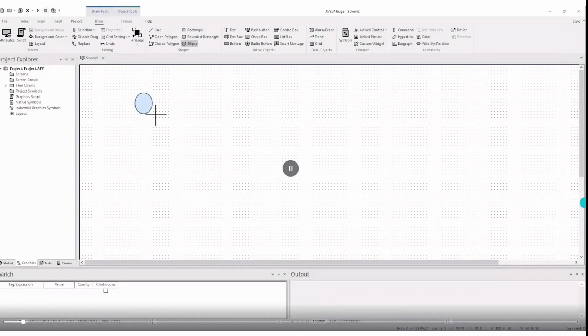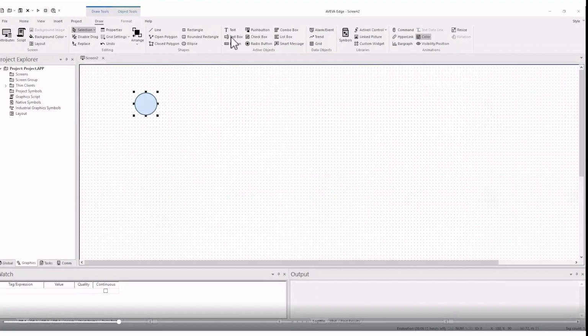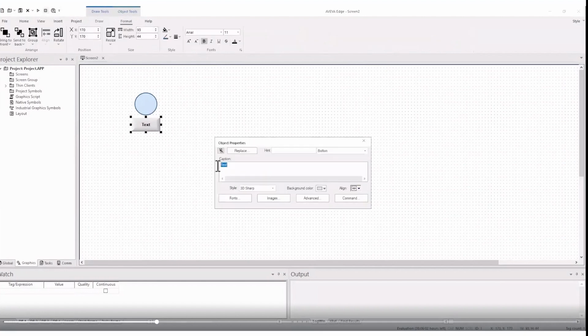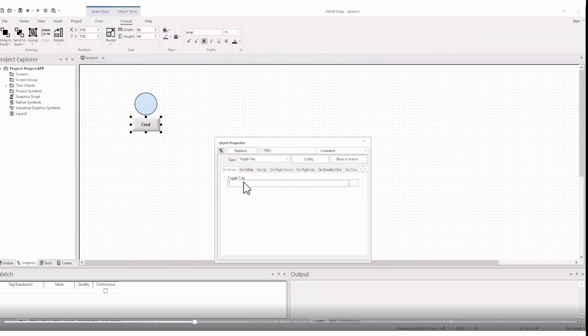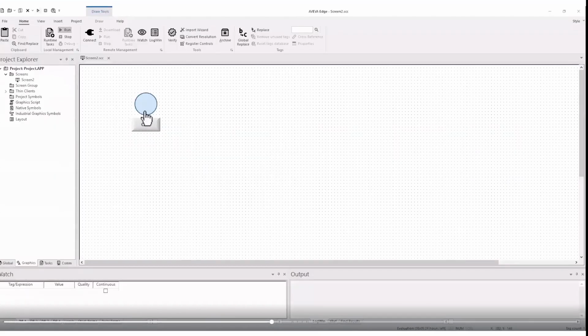In this first video, I'm showing how we can use custom properties with symbols. I'm creating an ellipse and creating a tag called motor A command. Then I'm going to add a button to the same tag, that motor A command. What this is going to do is toggle the tag between off and on, which you'll be able to see here when I go into runtime. So I can turn this motor off and on.